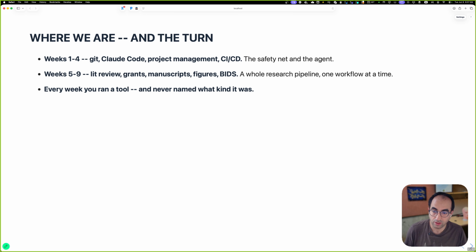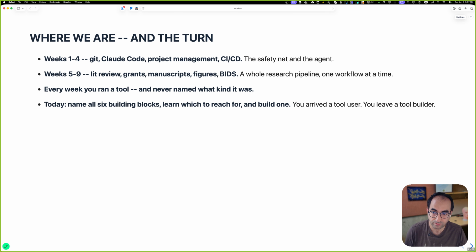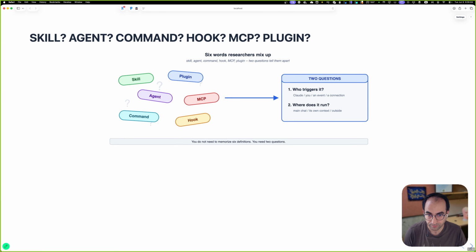Every week you run a tool, you run a skill, but we never talked about what that tool is or what type of tool it is. Today, we're going to talk about the different types of those tools and why each one is appropriate for a given stage, and then you become familiar with how to use and extend them as well.